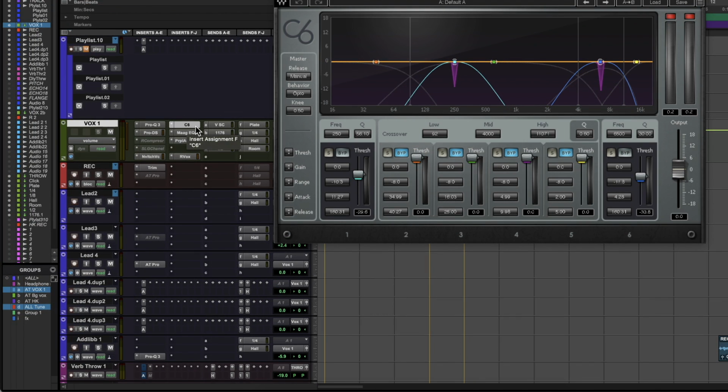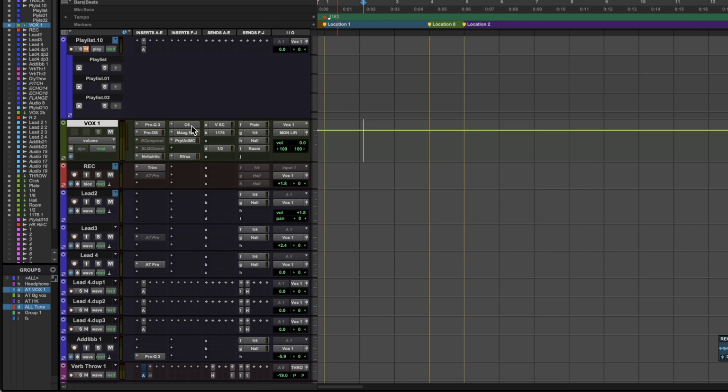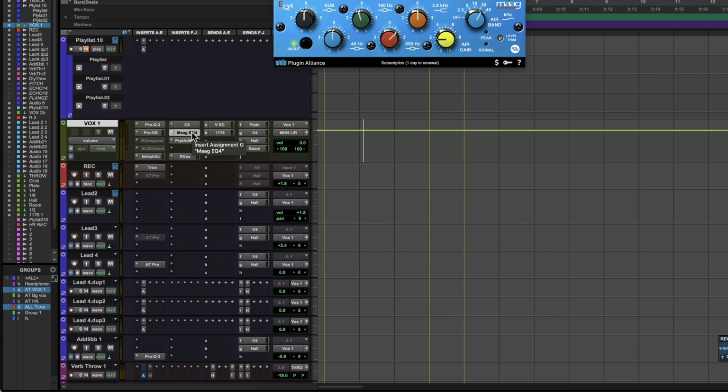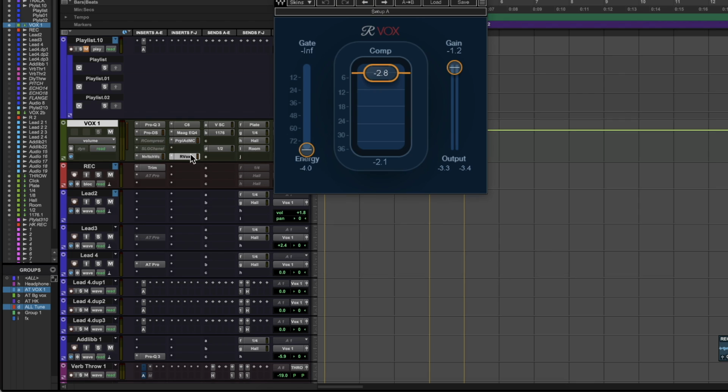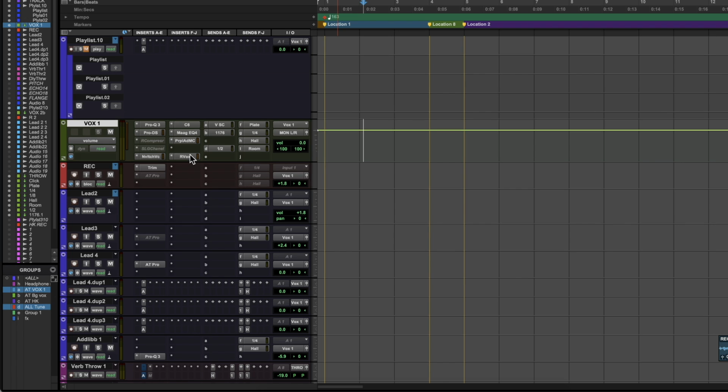Next here we have a C6, which is used to control any harshness. Finally, we have this Mag EQ3. A lot of you guys probably know this for its airband, which can really help add even more sparkle to vocals. Finally, just a Purple Audio MC77, set to the typical 1176 settings just to even out the vocal. RVox just makes things in your face, and it's a great all-around compressor, super light latency, and super easy to use.